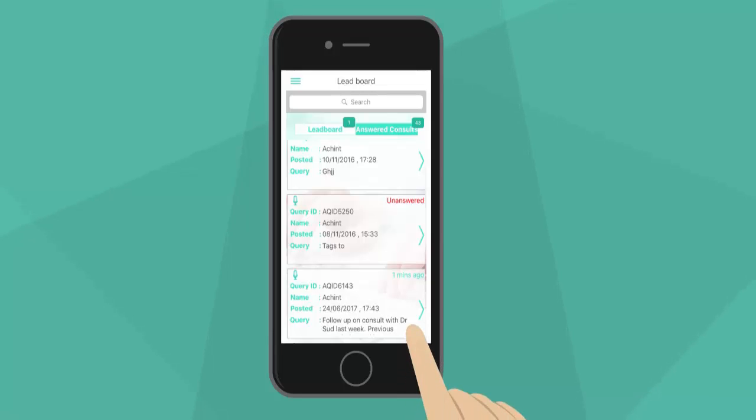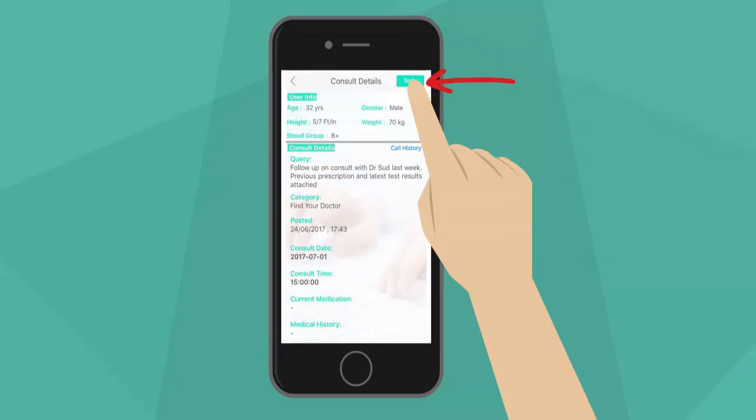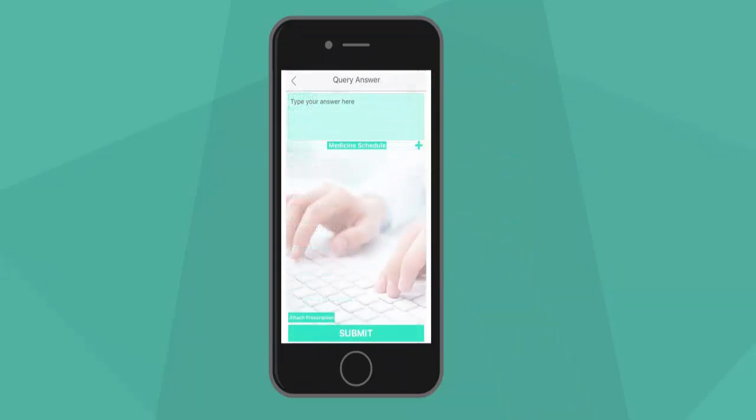Once the audio consult is done, you may go to your Answered Consults tab and tap onto Consult ID 6143, which is now no longer displayed as unanswered, and tap on the Reply button and type in a brief about your discussion on the phone. Put in a medication schedule if required, which goes as reminders to your patient, and also take a picture of your prescription and attach for your patient to use if required.